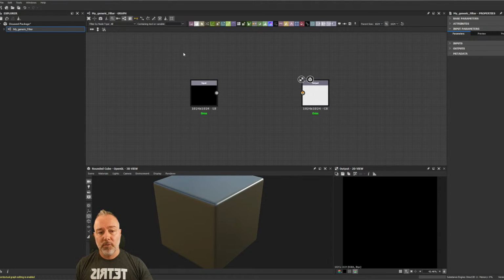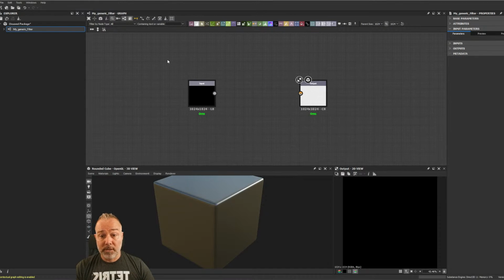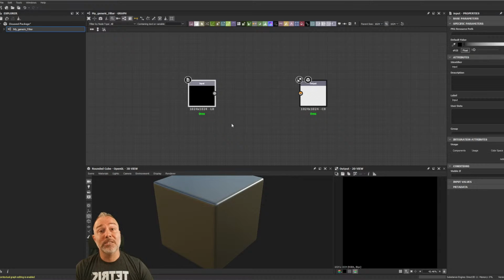You have one input and one output, and you may ask yourself, "That's it? I can make a filter with that?" Yes, actually, you can make a filter with that. You just have to understand how it works. Here, the input is representing the full content of your material.